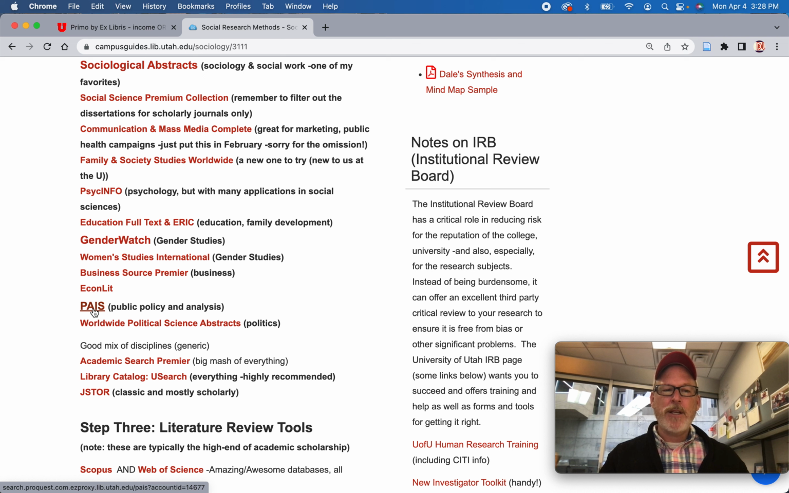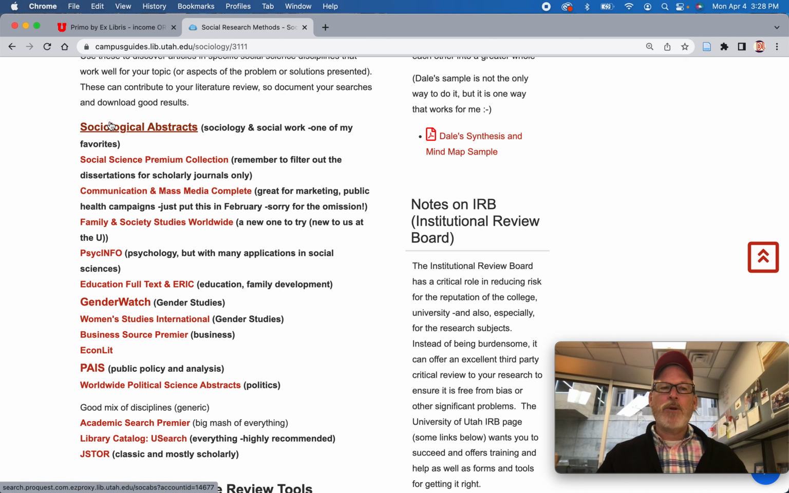PAIS is public policy, whether or not money or federal or fiscal assistance goes into socioeconomic development to help so people aren't abandoned and have worse health outcomes. And there's the library catalog again. Each of those you can approach the same way.